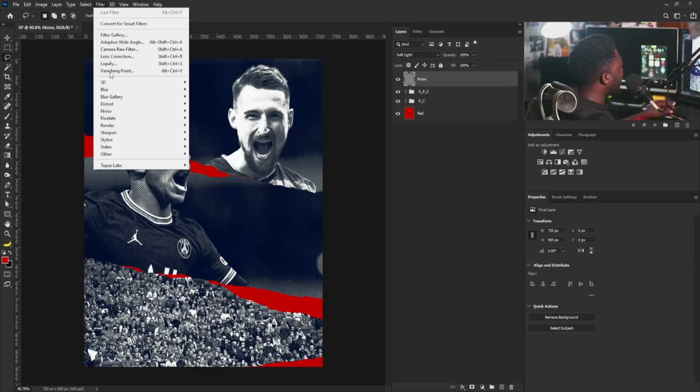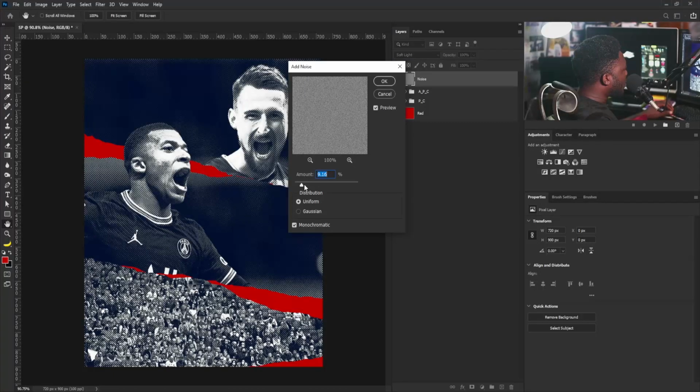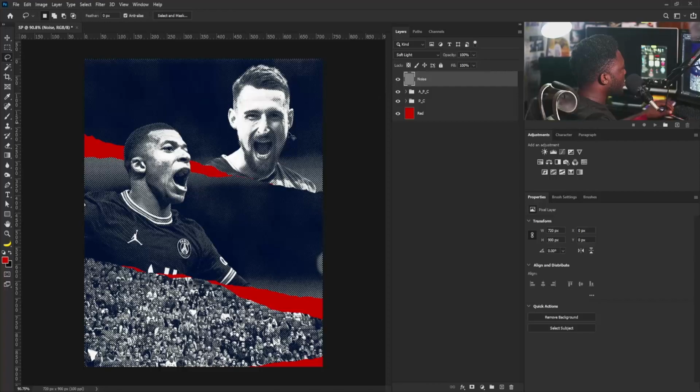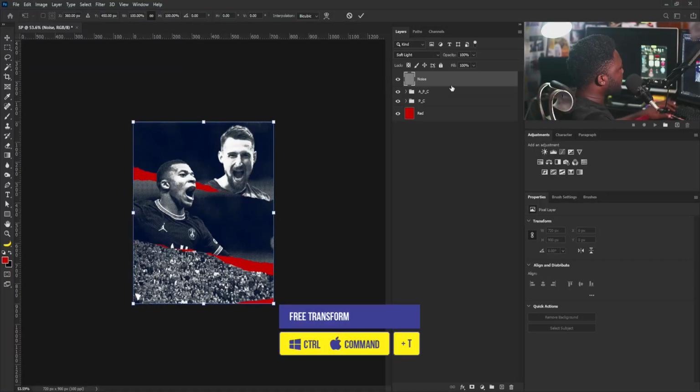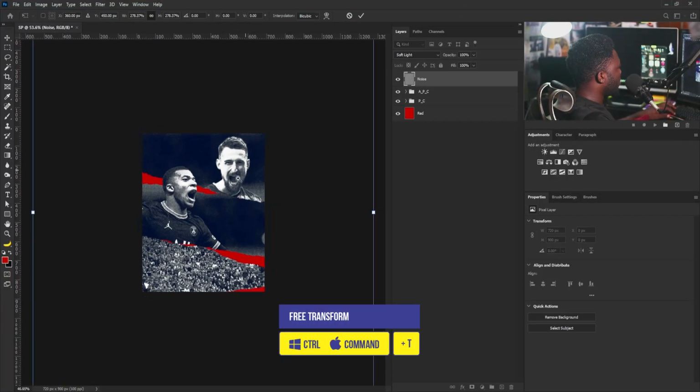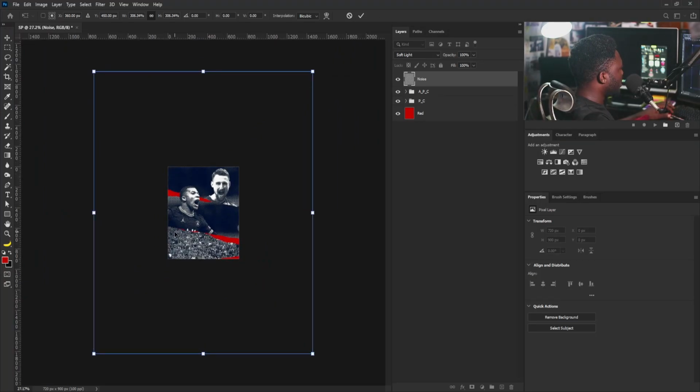So I'll go to filter now and select noise and select add noise. So I want my noise to be a little bit much like so, and I'm going to select the OK button. So now my noise is looking too tiny for me, but I want to be able to create this texture on my background. So to do that, I'm going to zoom out, bring out the free transform on the noise layer, and scale this big like so. All right, so I'm going to make it bigger like so.